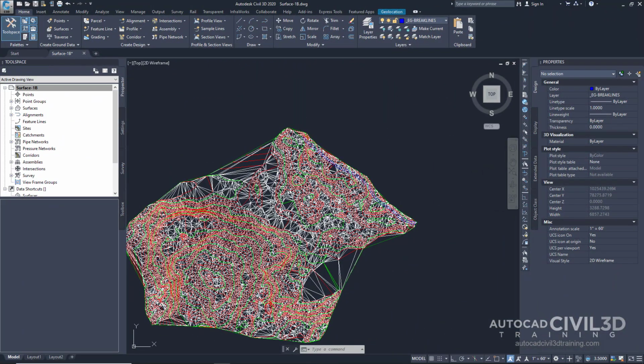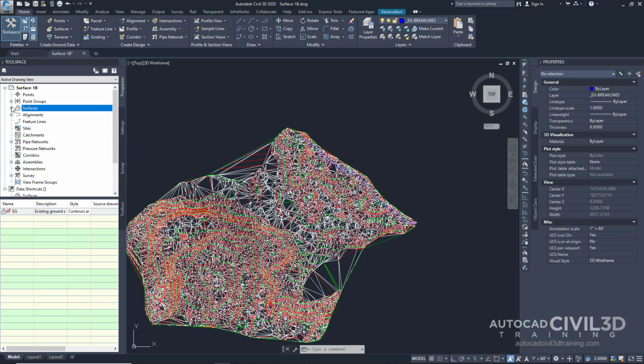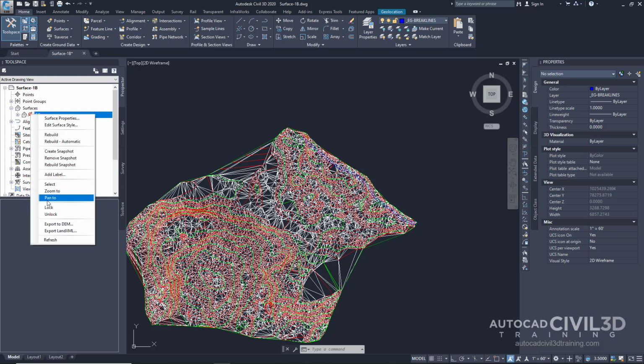Now let's create breaklines from the 3D polylines. In the Toolspace under our Prospector tab, which we're already in, I want you to go under Surfaces, click that little plus icon, and you see right now for our existing surface we have this little circle with a slash through it. Right now it says that this surface is locked in the drawing. Let's right click our surface and click Unlock.